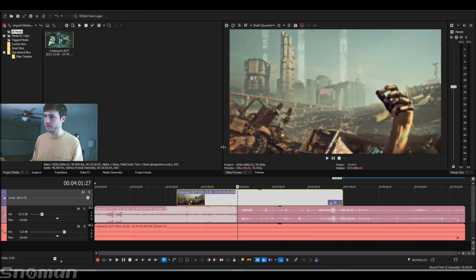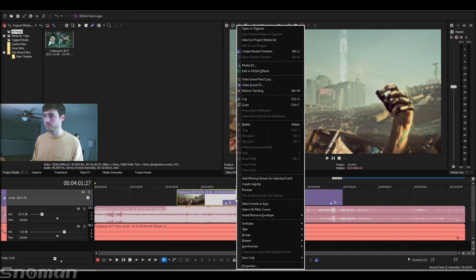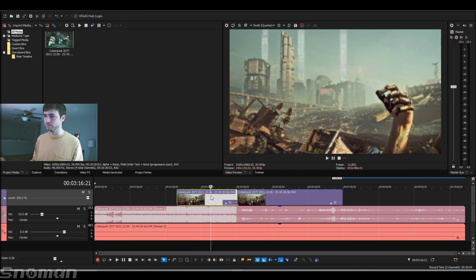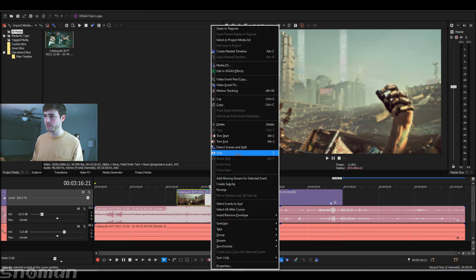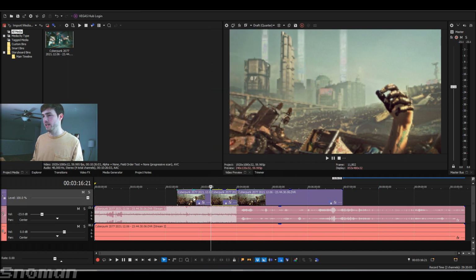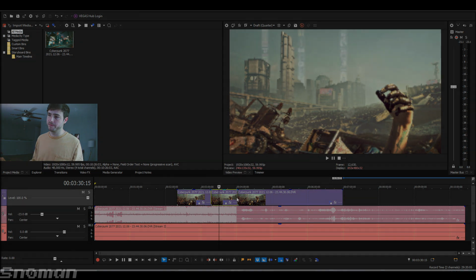So I can tell here it changes frame. I'm going to hit S. The other way to do that, right click. There's a split function right here. I'm going to split that. And that'll let me modify each of these separately.